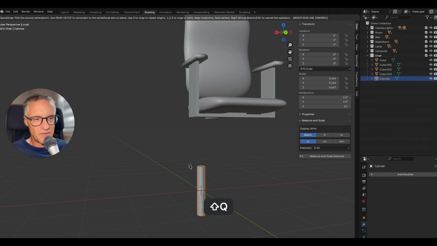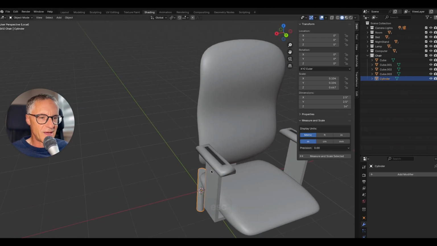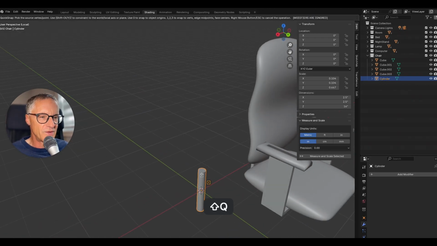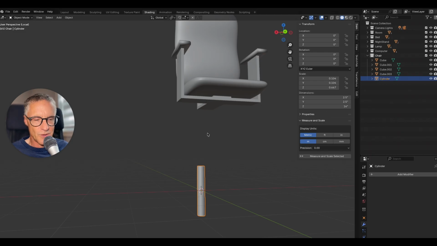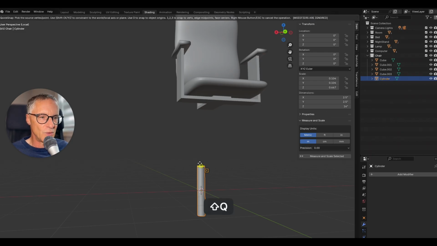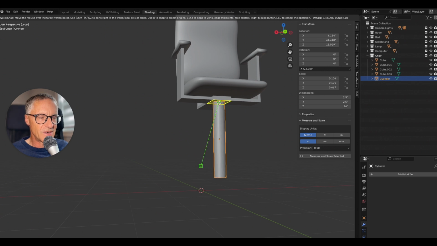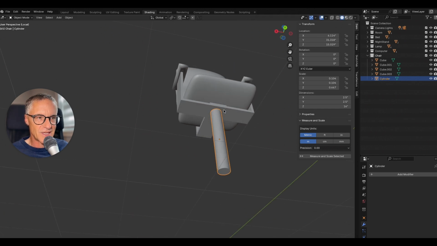So Shift Q, and actually I'll just rotate that a bit so you can see what's going on. So Shift Q, and it's selecting the center of that face. And I want to put it here. So I'm going to do a Shift Q, and then you just move it, and it's going to find the center of the face, just like that.